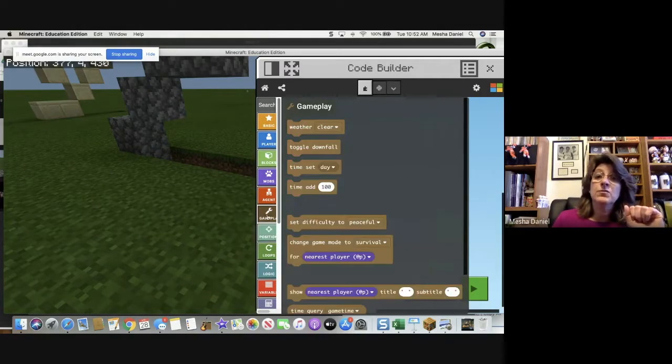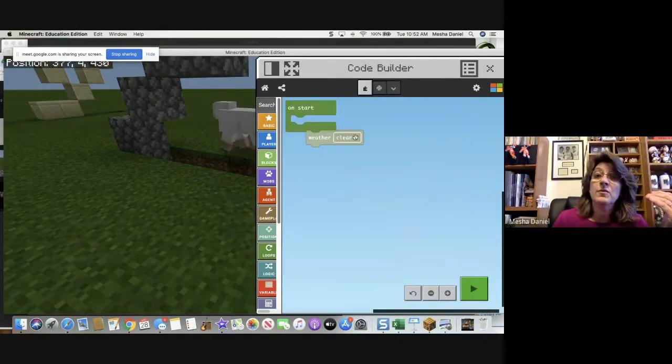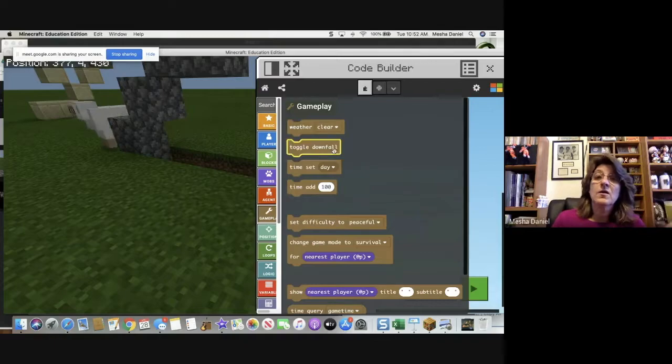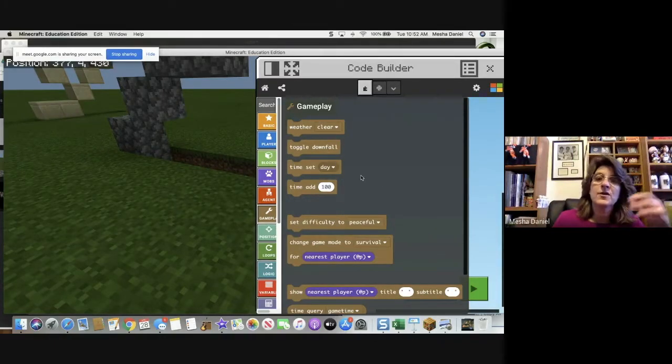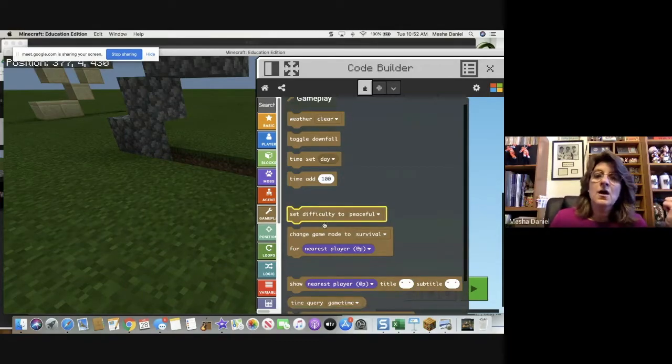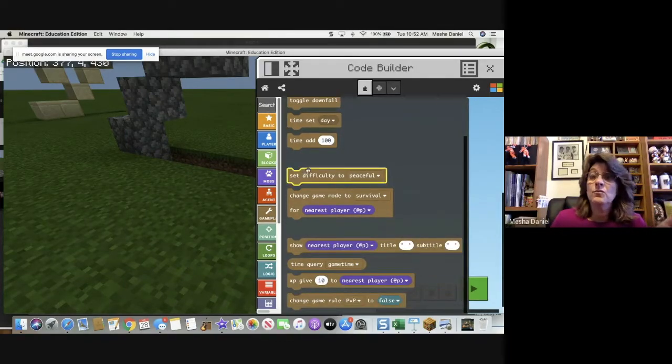Let's look at gameplay. Okay, so the gameplay is we could have it be weather clear. Of course, we could have it be weather rainy or thunder, right? We know that. And what else is under gameplay? Downfall means it's going to rain heavily or we're going to have it stop raining. We can have it day or night. We can change the difficulty to peaceful to easy to whatever.